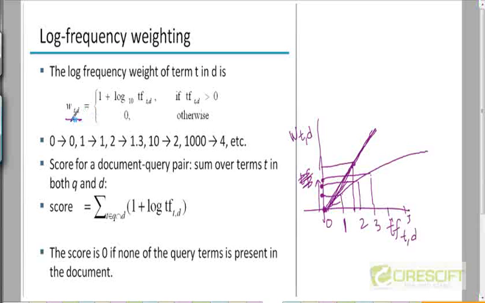So the weight that we are talking about here is a more sophisticated weight than just the term frequency. It's actually 1 plus log of the term frequency. If a term appears in a given document, then this is what the weight will be. If it does not appear in the document, the weight will be 0 as before. But if it appears in the document, the weight won't be the term frequency itself. It will be 1 plus log of the term frequency. It's going to be this particular curve. It's not going to vary according to this straight line.